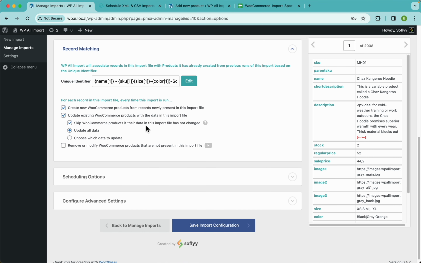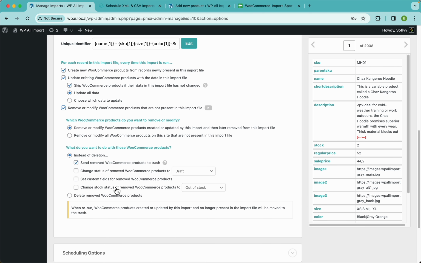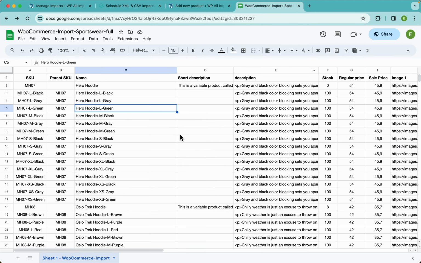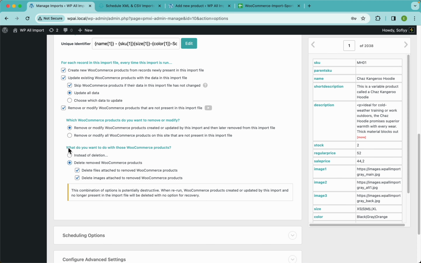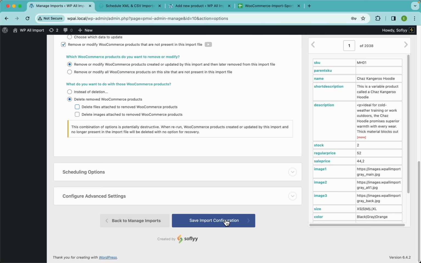Now I'm gonna enable the remove or modify products that are no longer in this import file option, and I'm gonna choose to delete or remove products that are no longer here. Now I don't want to delete their images in case some other product is using them for this example, but you can choose to do so if you want to. Now again, I'm gonna choose to remove all of the products that are no longer present here. Now we deleted a bunch of them, so let's see how this looks if we rerun this import.